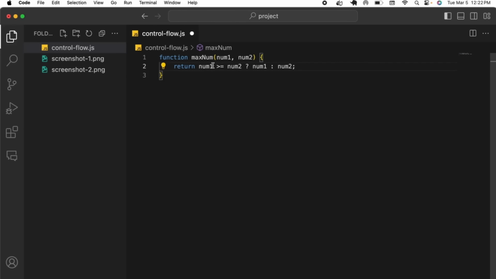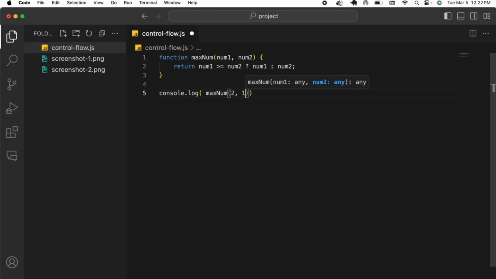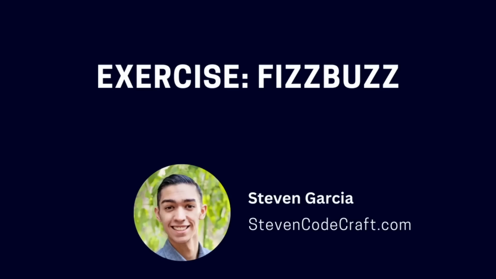So I'm utilizing a ternary operator here. So I'll test it. Say I'll console.log of maxNum, and I'll say 2 and 1. So we expect 2 to be logged to the console. So execute it, and the maximum value is displayed.